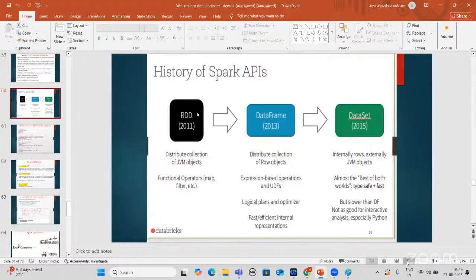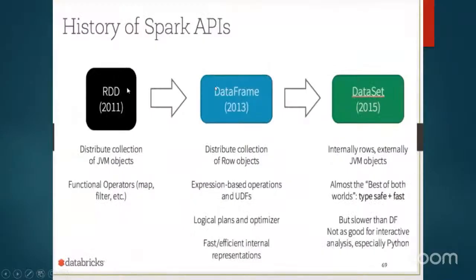How many types of data sets are we having? RDD, data frame, data set. RDD is nothing but resilient distributed data set. It is a distributed collection of JVM objects. RDD is specially used for text files or log files. RDD cannot be used for unstructured, semi-structured or structured data. We are having only text files and log files in RDD.